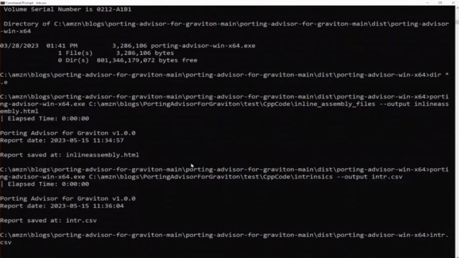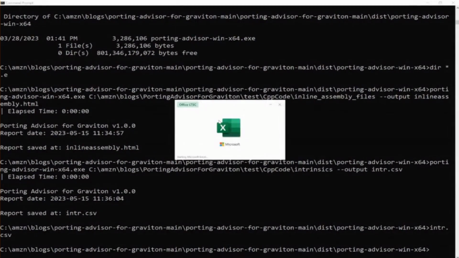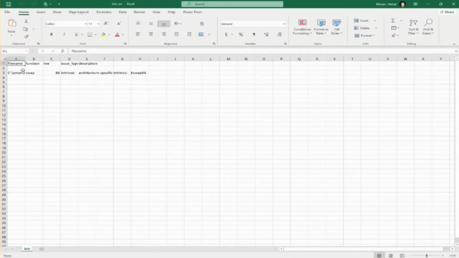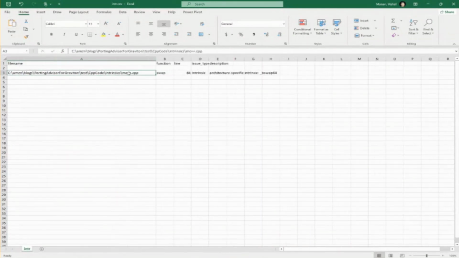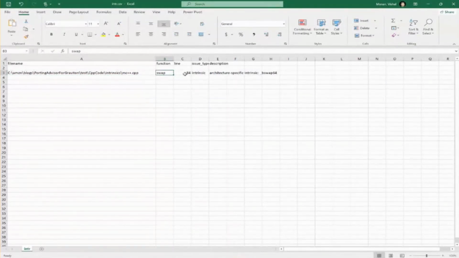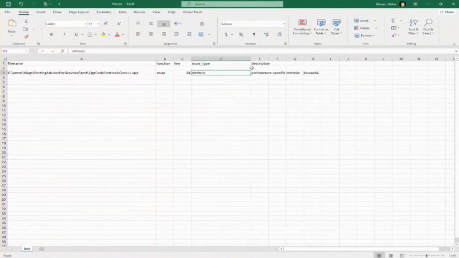And if I go and look at the CSV, so it's pointed me, let me expand there. It's going to give me the file name where it found the problem, the function name, the line number, and the issue. So I think it's pretty handy in actually being able to let you know very specifically where you may have issues in your source code.